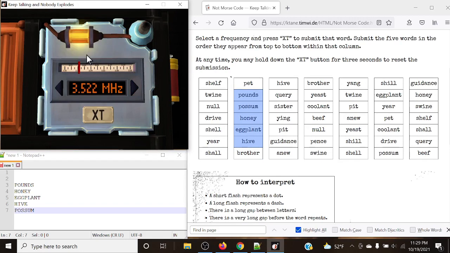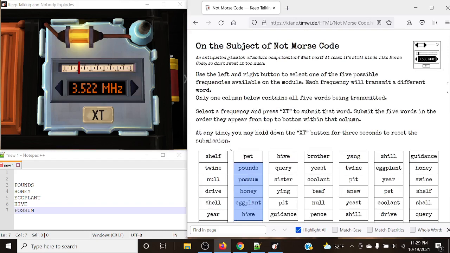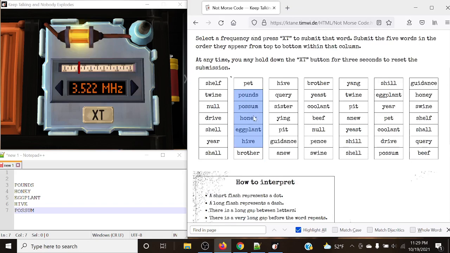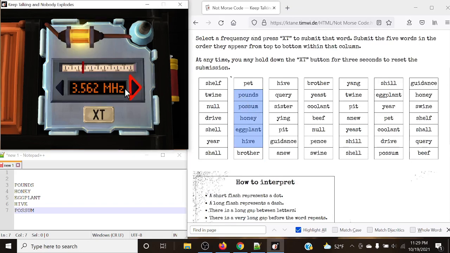So dash, dash, dash, then dash, dot. The words do not change in this case. And at any time, you may hold down the TX button for 3 seconds to reset the submission. However, we do not need to do that, because we know what we need to press next, in this case being possum. So let's press possum, which is in the last position.